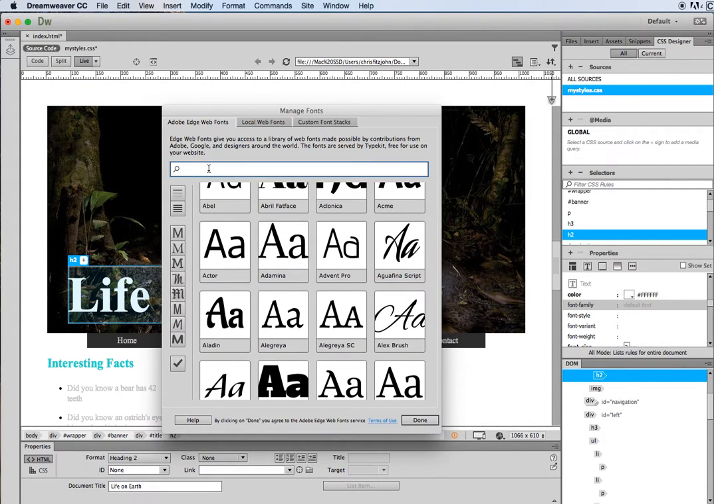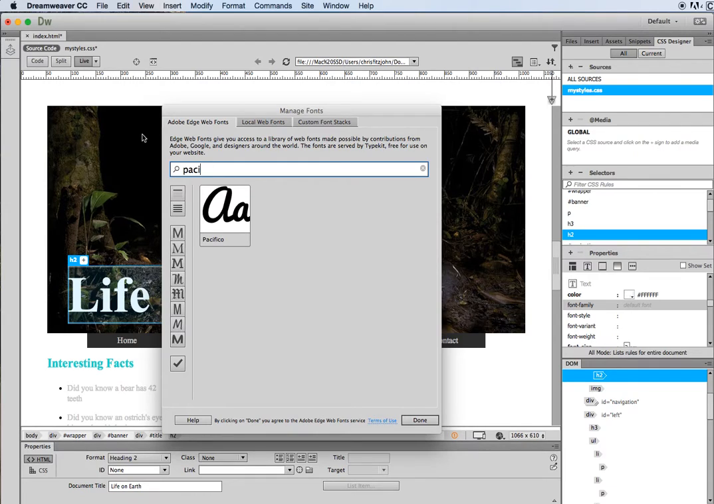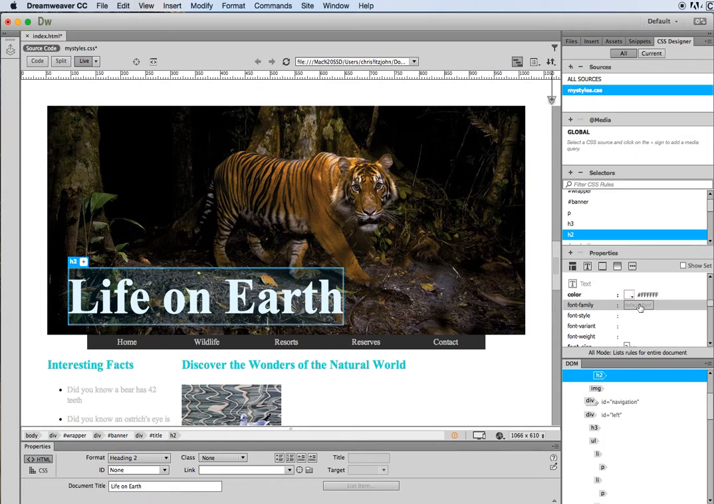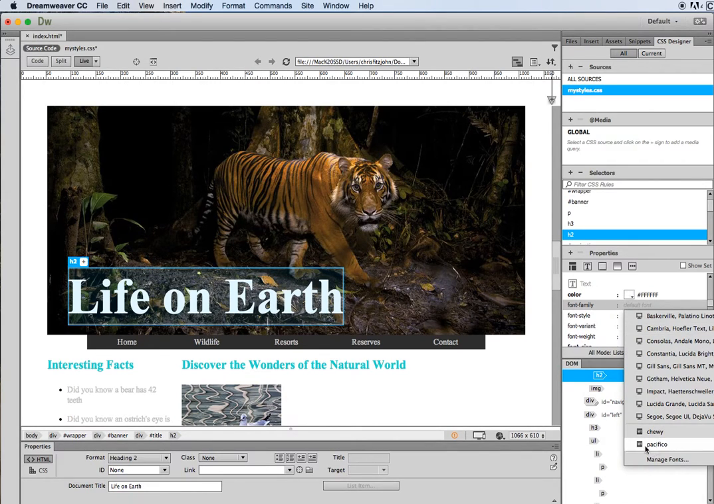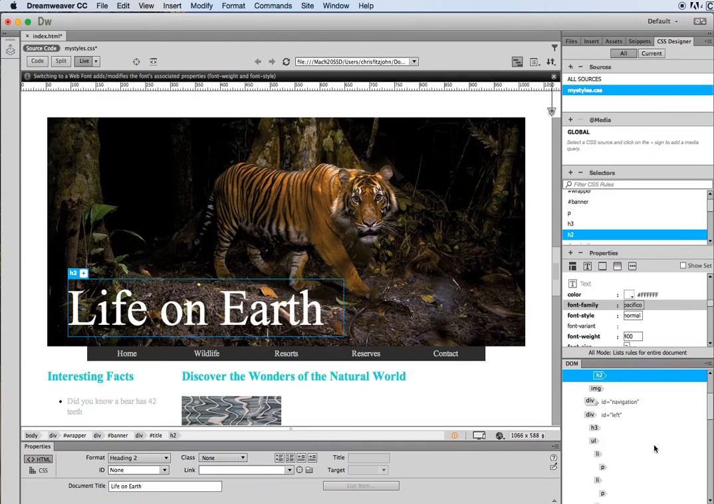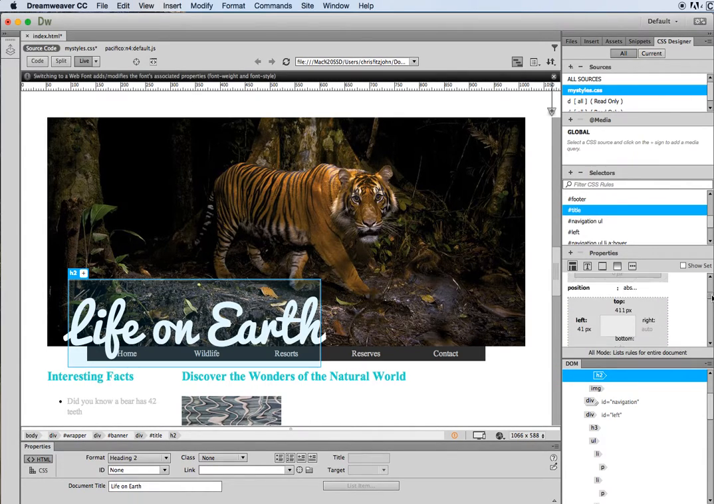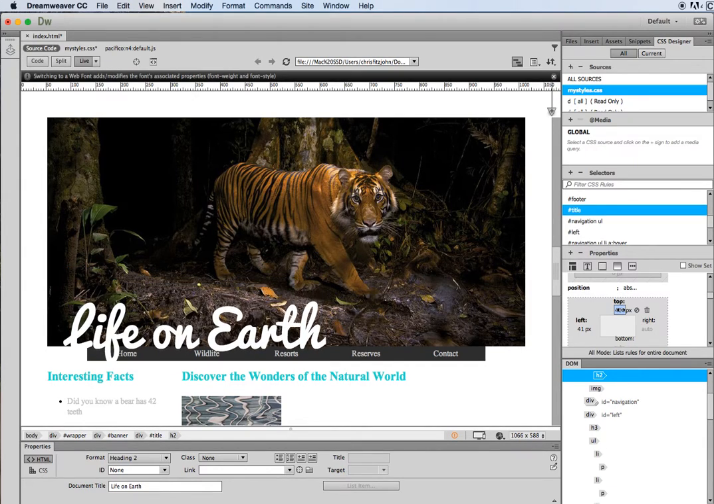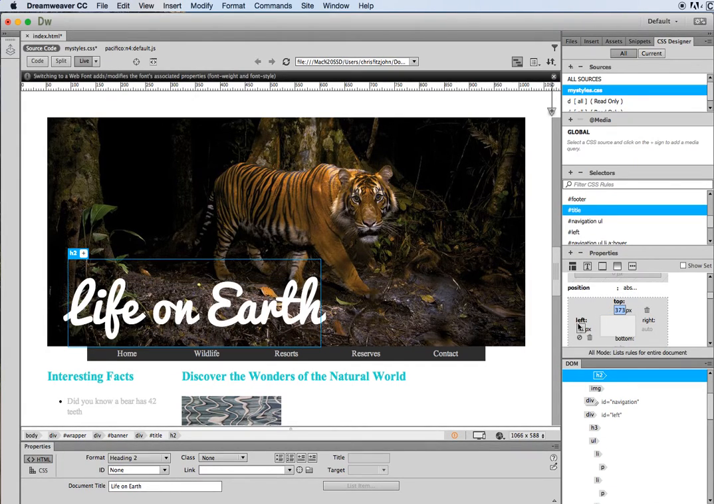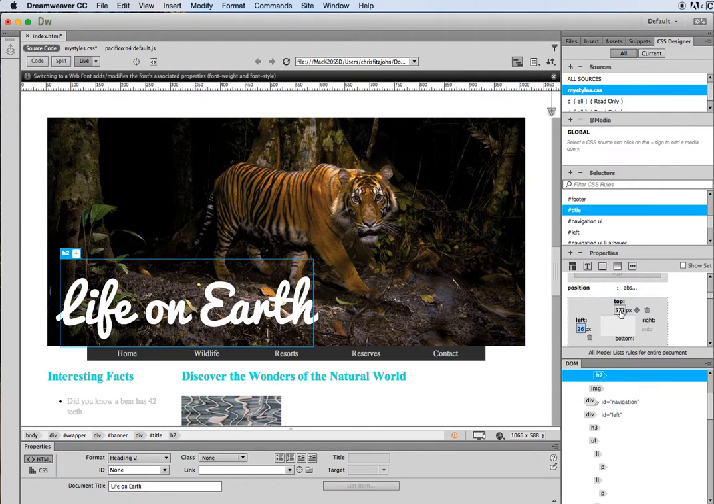I know the font that I want, one called Pacifico, so I'm just going to do a quick search for it, then select it and say done. Then when I go back to add my font family, Pacifico is added to my font list, and when I click on it, it will make that text in the format that I wanted. I just need to now go back up to my title, and change the layout and go back to the positioning, because the style of the text has changed, it slightly needs to be repositioned again. So I'm quite happy with that.